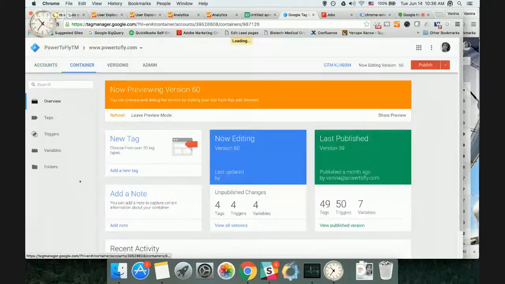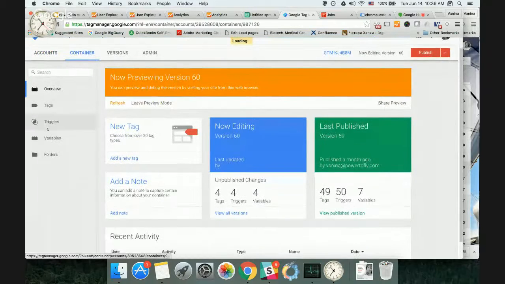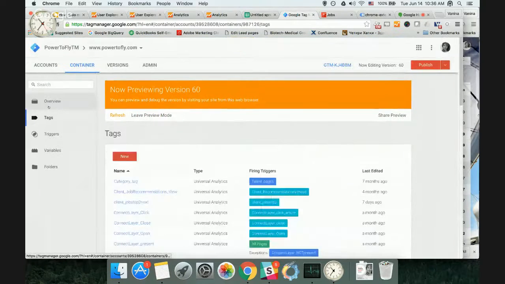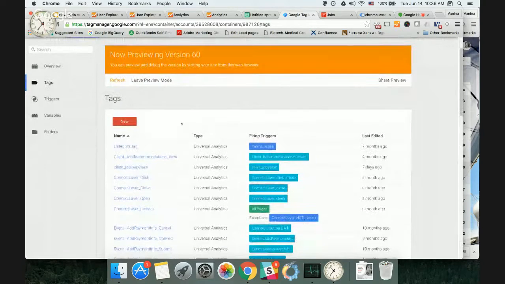I want to show you the specific parts of it: the tags, the triggers, and the variables. So the tags, we just talked about the tags. This is the piece of code that is telling the server what information to record for this specific page. Tags are basically equal to events. This is, in most cases, an action done by the user or an action done by the page loading.